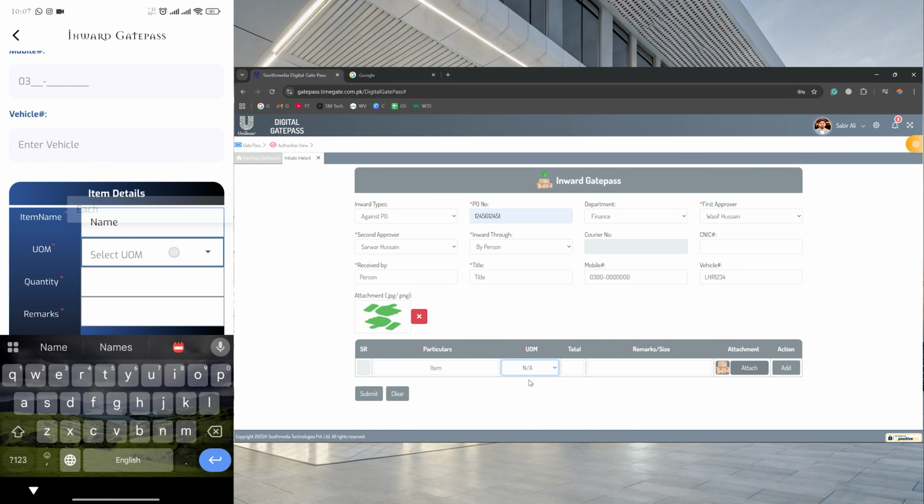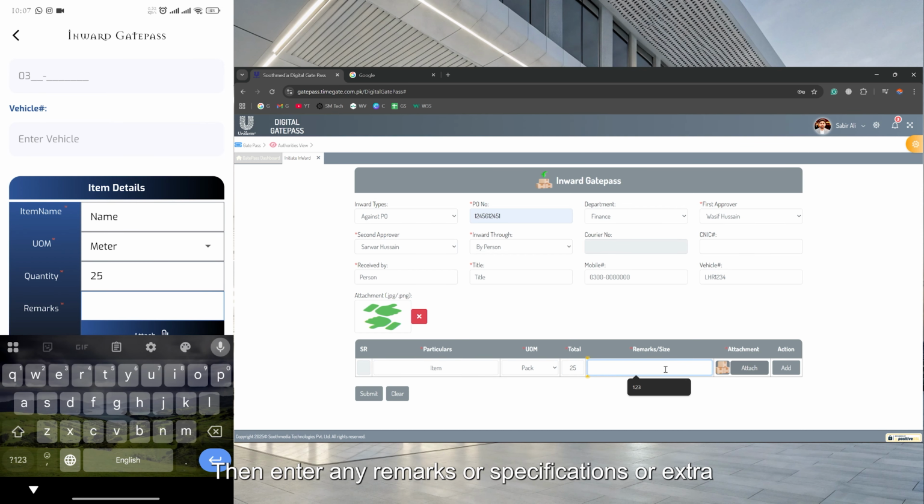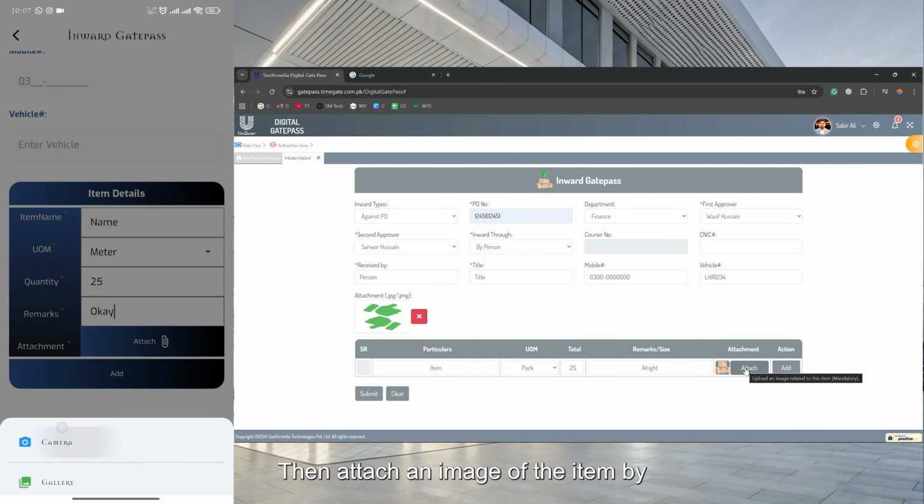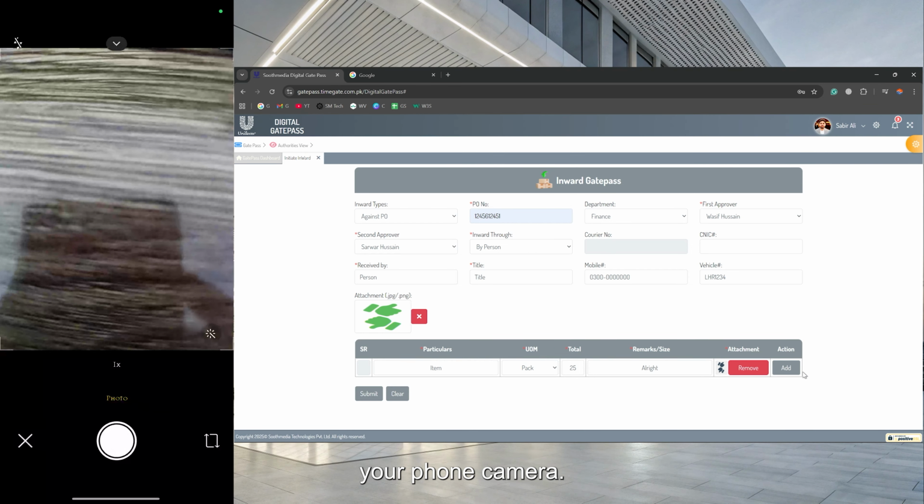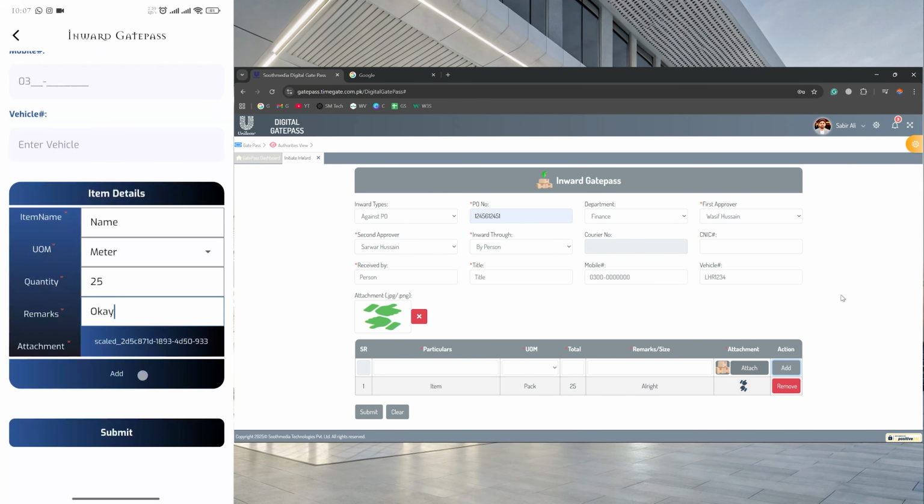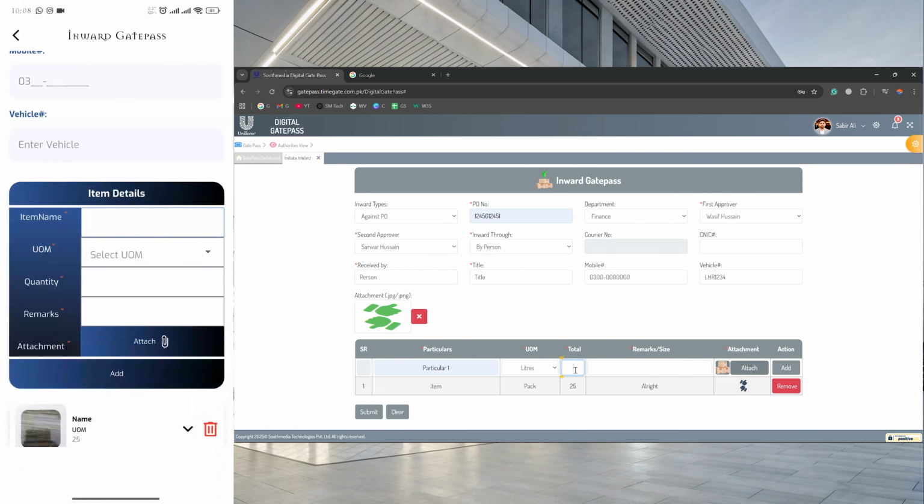Enter the name of the item, then enter the unit of measurement, then enter the quantity, then enter any remarks or specifications or extra details about the item. Then attach an image of the item by uploading the image or taking a photo with your phone camera. Then click on the Add button to save the item details. This way, you can add as many multi-line items as you require.